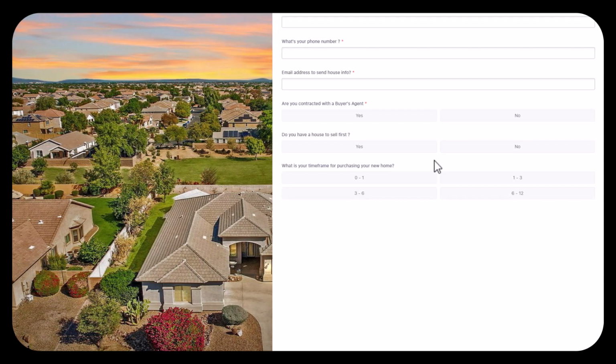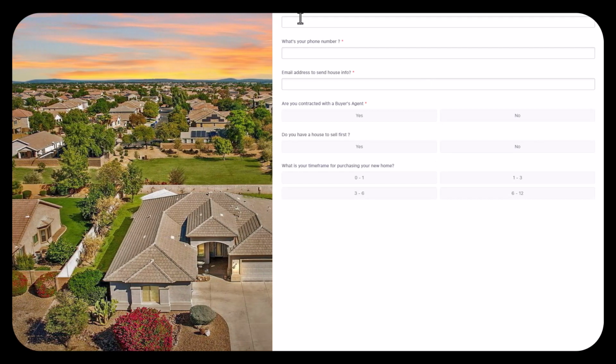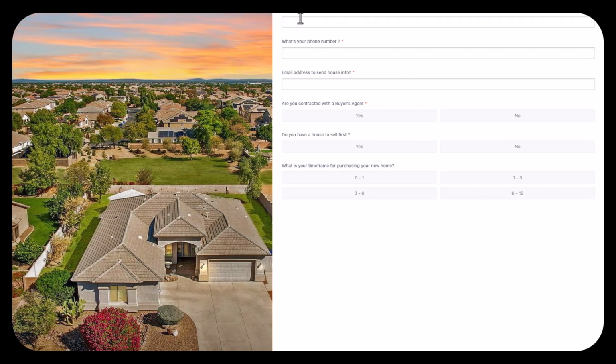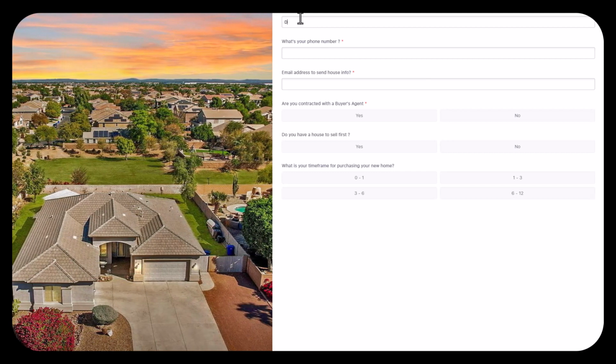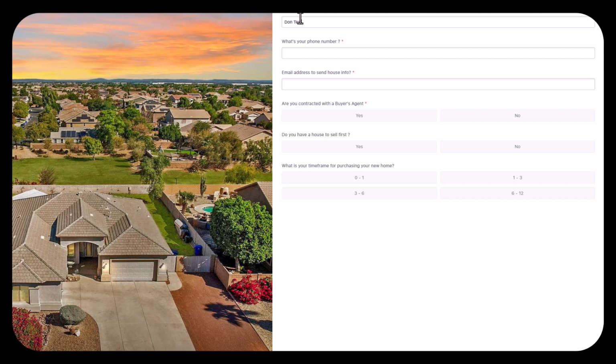So when people come in, what I would suggest on this is, for the homeowner's safety and security, we ask that everybody that comes in registers, right? Super easy to overcome any objection on that. So once they scan that, they will be driven to the form. If they scan it on their cell phone or if they click fill out locally, they can do it right here. So I am going to be Don Tester.